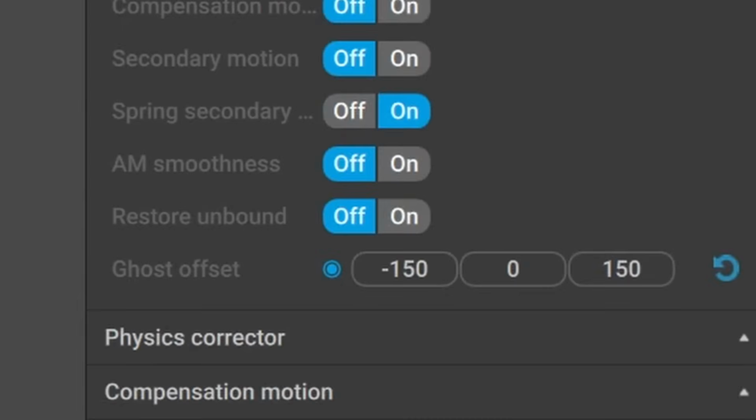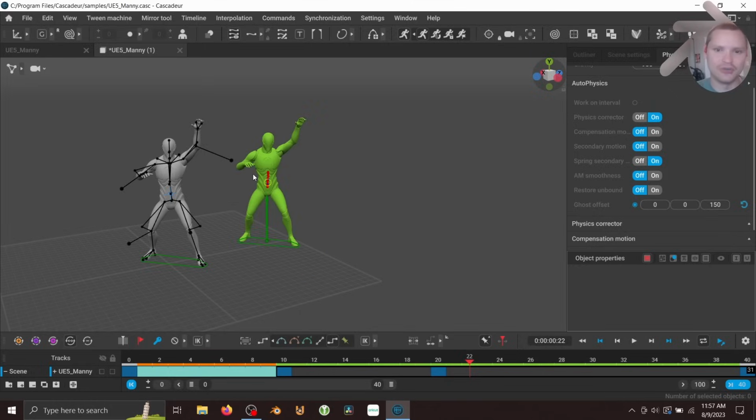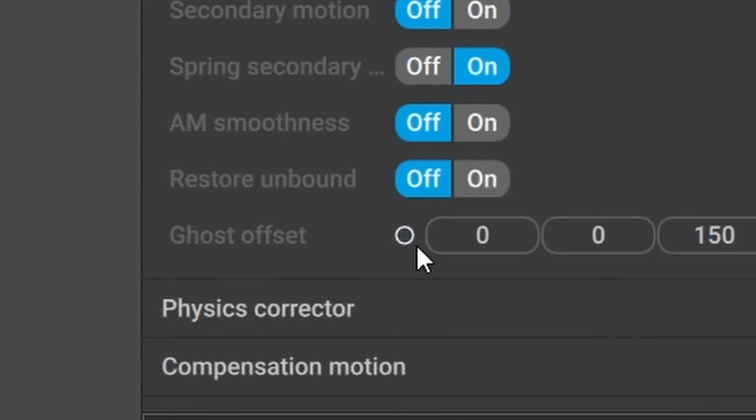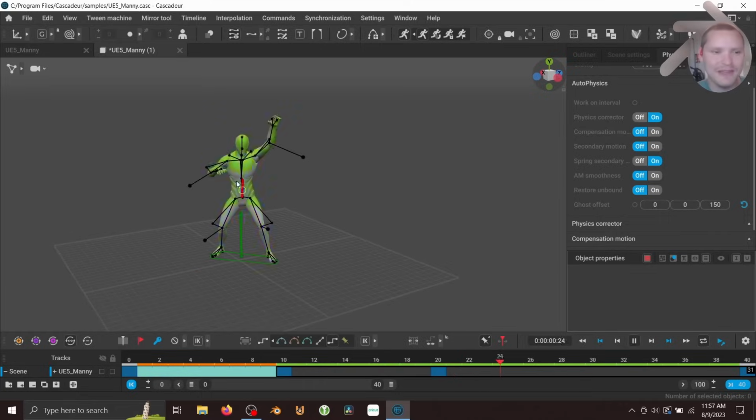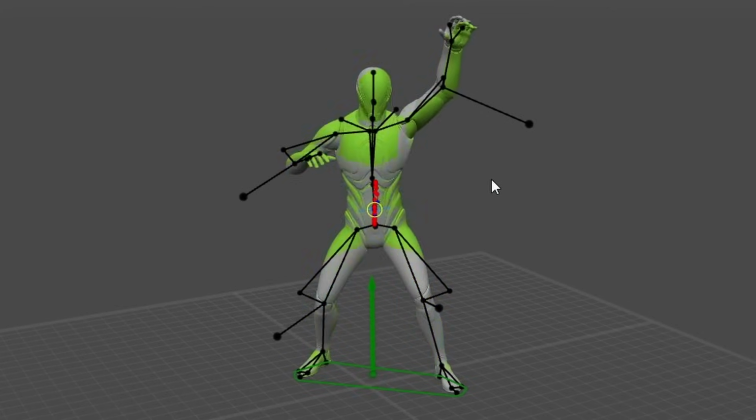But a cool little setting that's here is ghost offset, which is basically saying how far away is the screen mesh. So if I set this to zero, you can see it's getting closer on the x-axis. Disable it, and now these are going to be overlapping. And the reason you might want to do this is now you can see the difference between these two animations.